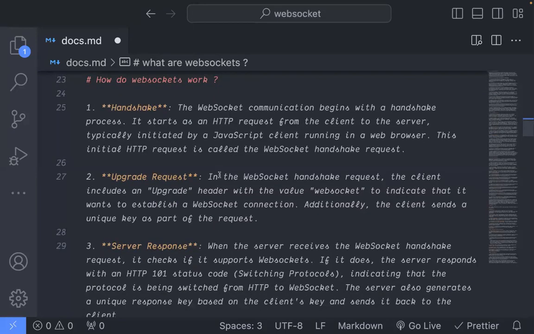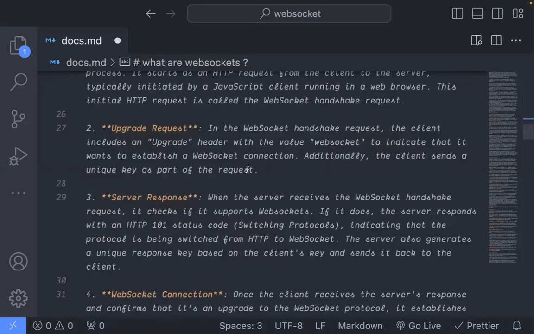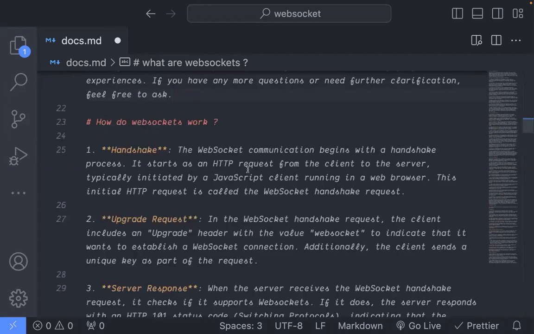Okay, so how do WebSockets work? This is the main question here. How do they work? So we have some items here that describe how WebSockets work. The WebSocket communication begins with a handshake process. It starts as an HTTP request. This is the most important thing to understand. A WebSocket request starts as an HTTP request from the client to the server, typically initiated by a JavaScript client running in a web browser. So this initial HTTP request is called the WebSocket handshake request.